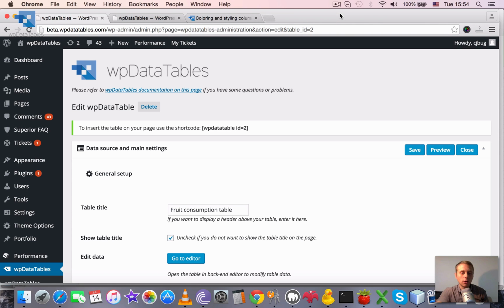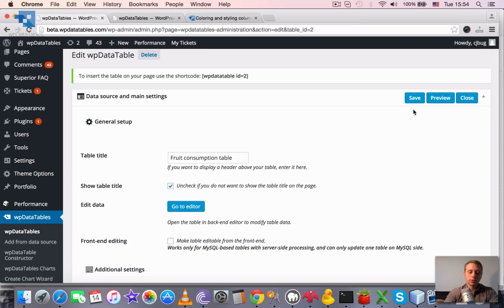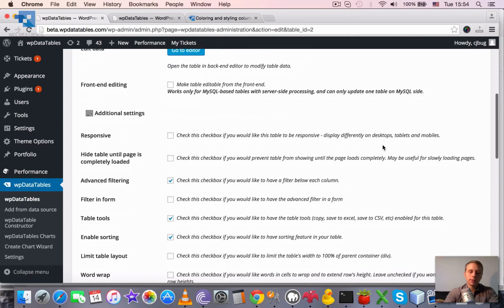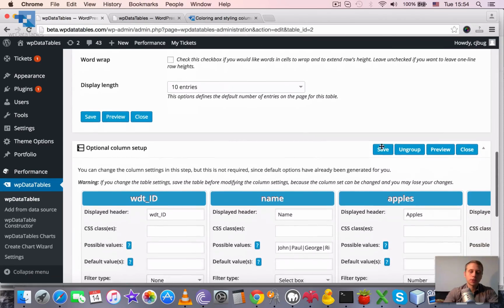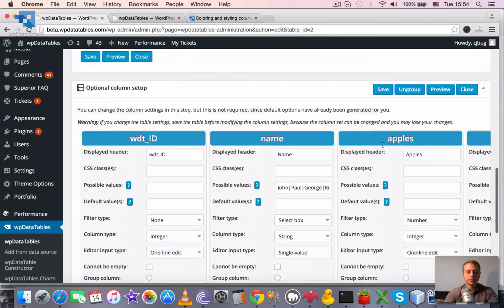Coloring and styling columns in WP data tables. Each column in each table created with WP data tables can be styled or colored differently whenever you need this.